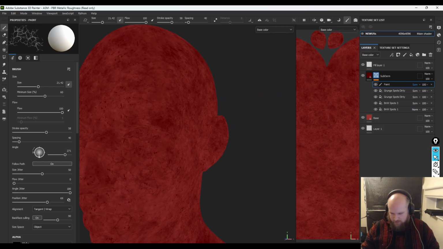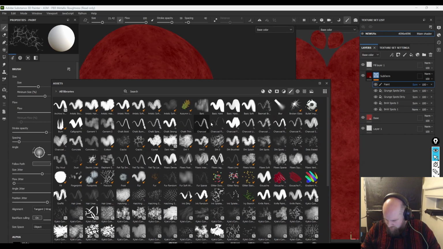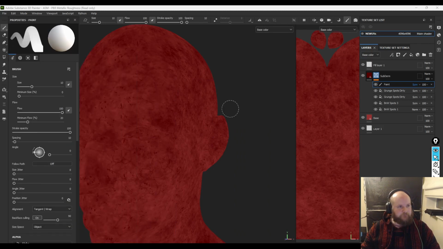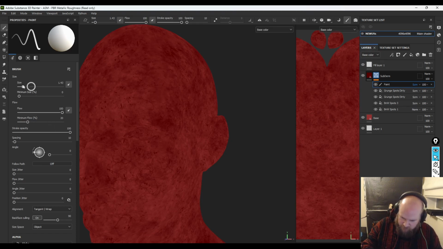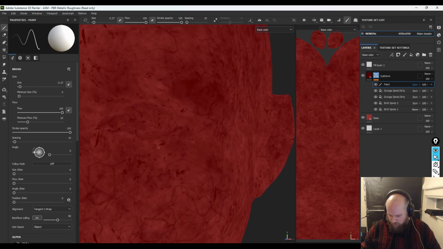Like that. And then I'm going to go in there with just the most basic of brushes, like a basic hard with pressure. So I'm picking a brush with pressure. And I'm going to make my size really small. And I'm going to be deliberately painting in some wrinkles now.